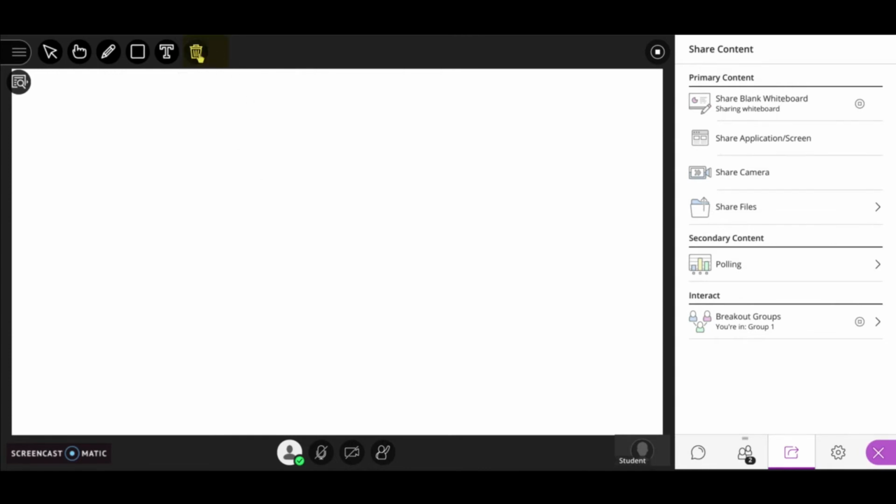Be aware that the trash icon will delete the entire board, so students must be mindful not to select it on accident. The whiteboard isn't usually used during tutoring, but it is an available option. Second is the Share Application screen, which allows students and tutors to share either their entire screen, an application such as Word, or their web browser.